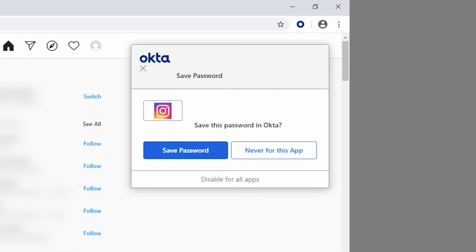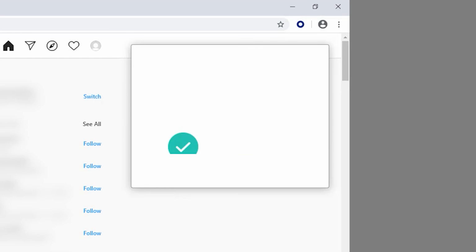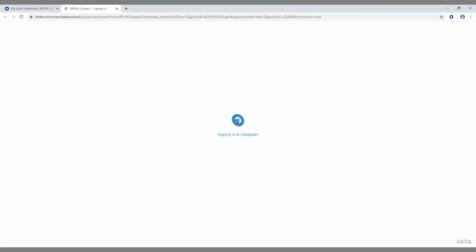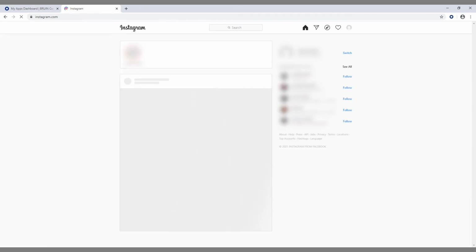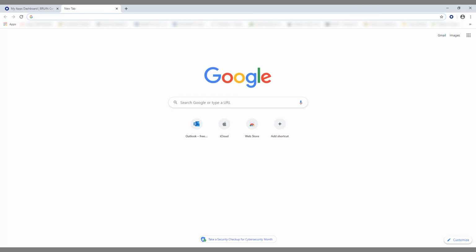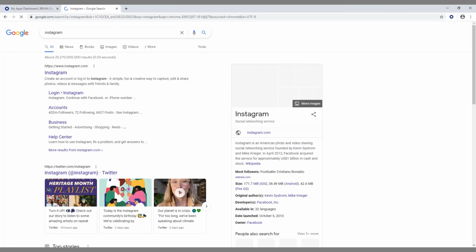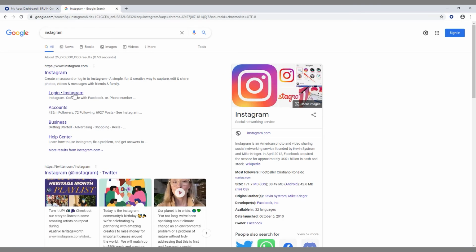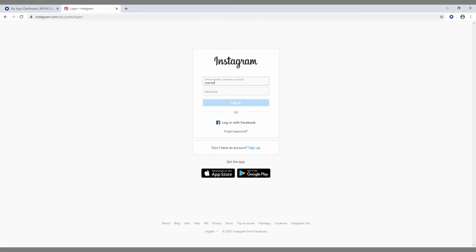BRUIN Connect lets you create on-the-fly apps, which can save credentials to provide convenient access to websites that are not in the predefined applications. Open a web browser and enter the URL of the website you want to save. Enter your username and password to sign in.